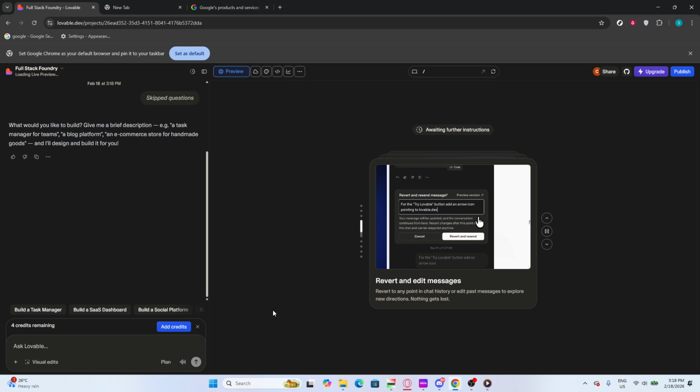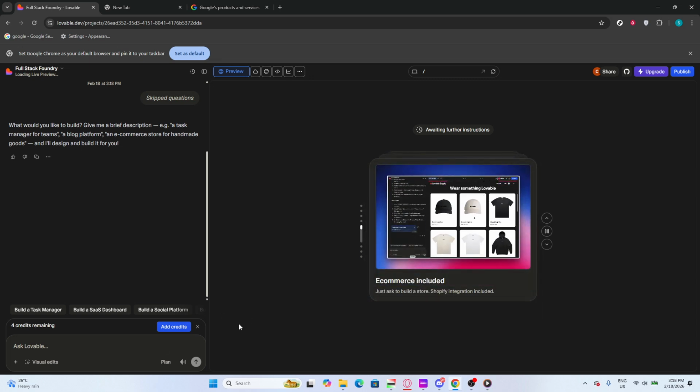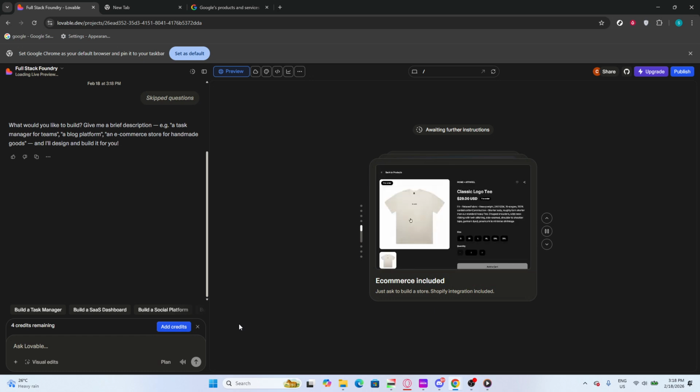Finally, just wait for Lovable to generate your app. This process may take some time depending on the complexity of your project and the current load on the platform. Keep an eye on any progress indicators that may appear during this process. That wraps up today's guide.